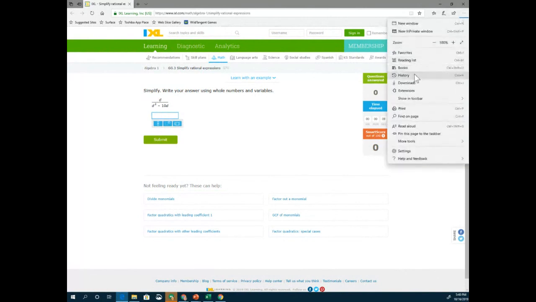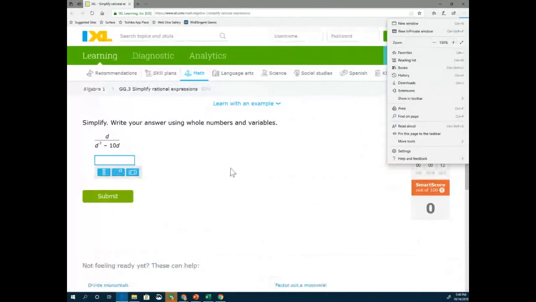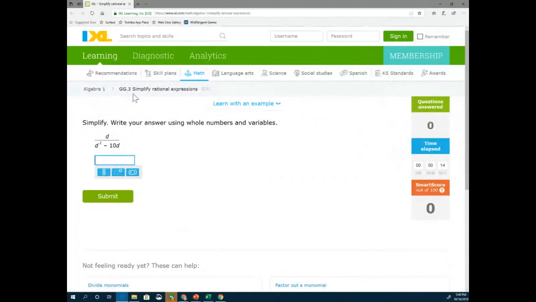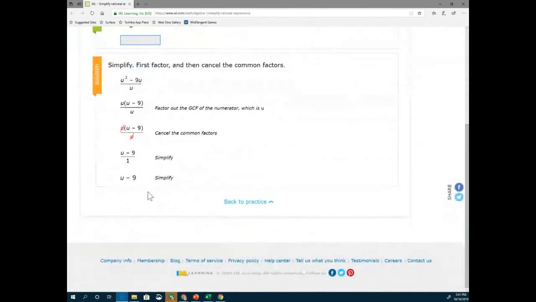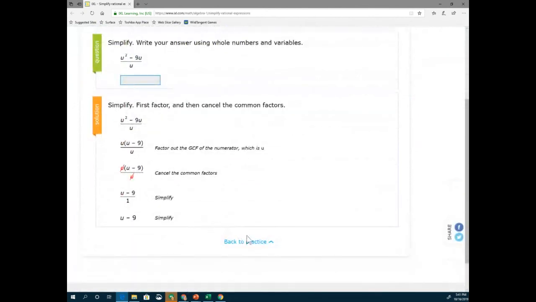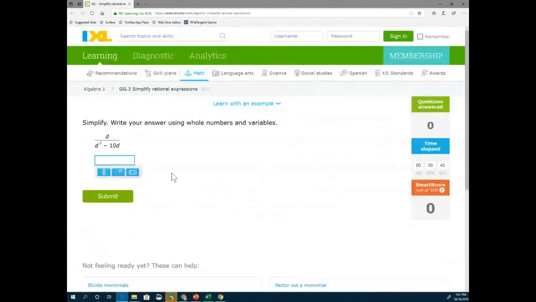And I'm going to zoom in just to make sure it's more readable. So I had a link to simplifying rational expressions here. And so here's a rational expression. Looks like something that we had to do during that section. And then you would put in your answer. There's a button here to do fractions. You can do exponents in parentheses. And then you would hit submit. There's also this option, learn with an example. So that actually walks you through so you can see how to do something like this. And then you can go back to practice. And then you have your problem.